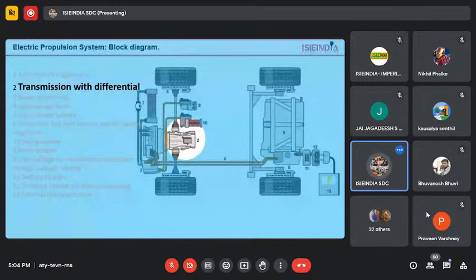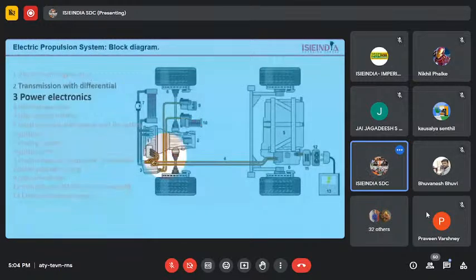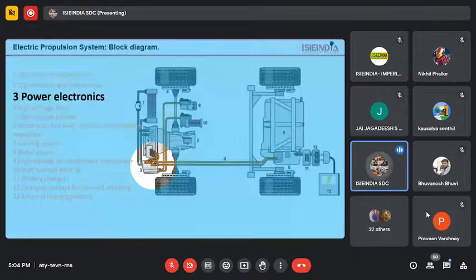Third one, power electronics. You can see the cables connected. Two cables are coming to that particular box, the third one, and then it is supplying power to the motor assembly. When it is going to the motor, it will be a three-phase connection. So that is the power electronics.